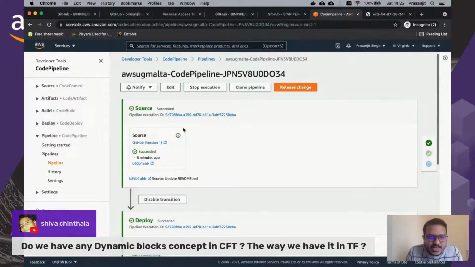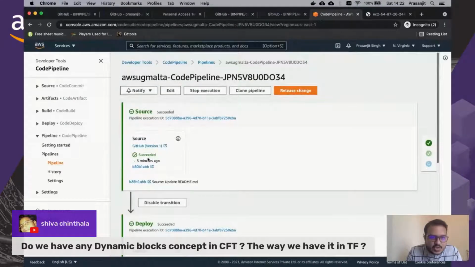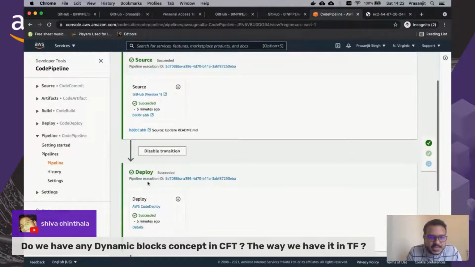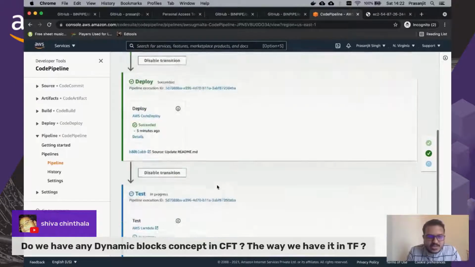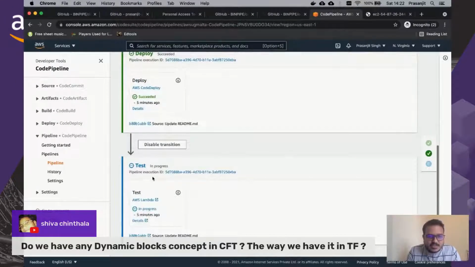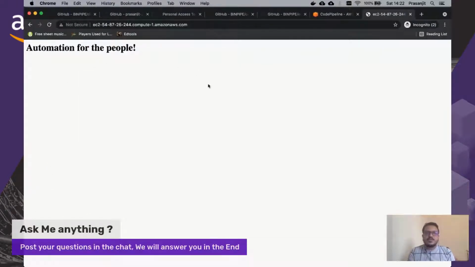Okay, here in the pipeline, you can see different stages were created. First stage is the source, where it is bringing the code from GitHub. Second stage is deploy, where it is deploying to that EC2 instance that it created. Third stage is test. So it is running some test cases, that is in progress. So test cases are still running. If it passes, then it will show a green tick here. So that is the sequence of steps that is happening here, and we are able to see this automation for people.